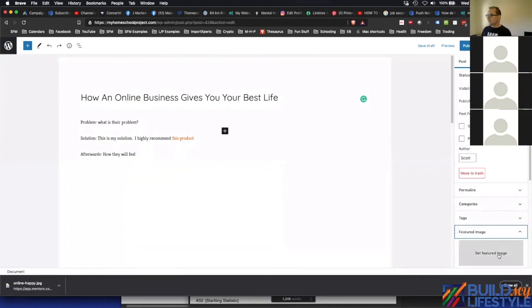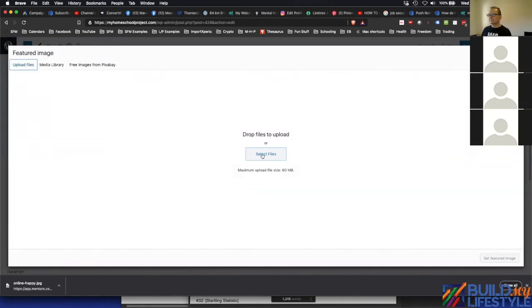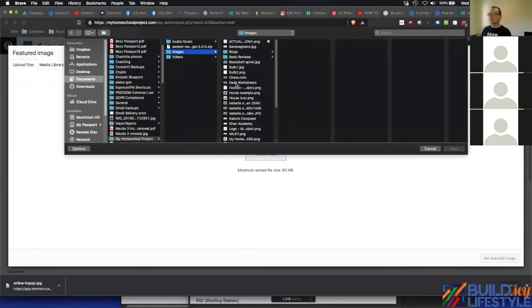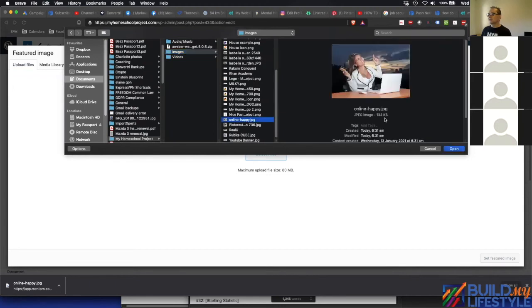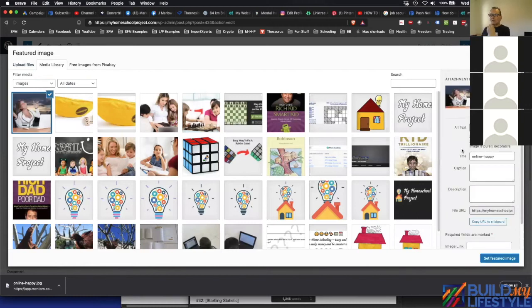website. So we've got a featured image here, which we can select. We can upload it. Select files from my homeschool project images, so called online and happy. There it is. That's our image. This is going to be a featured image, the one that's actually at the top of the blog, which is going to look really nice when the blog's published.